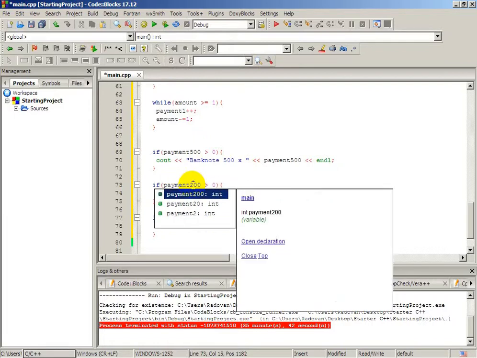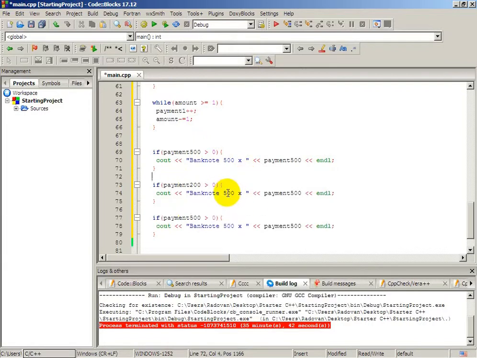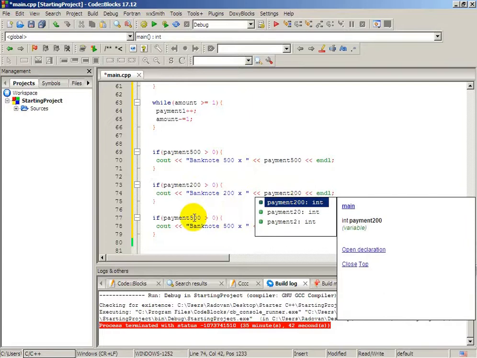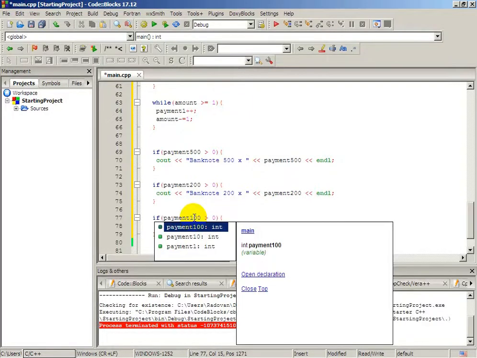Here it will be payment of 200. Okay, here will be banknote of 200. And here also will be payment of 200. Okay, here will be 100.